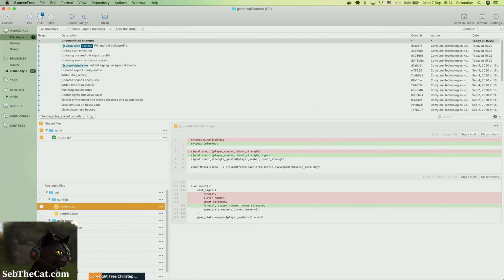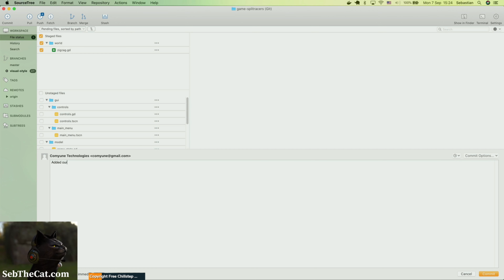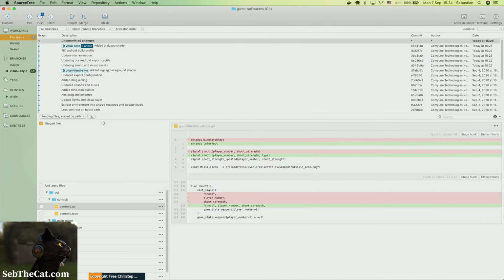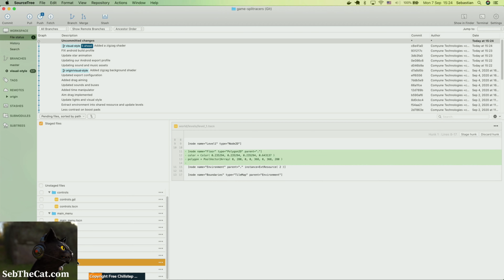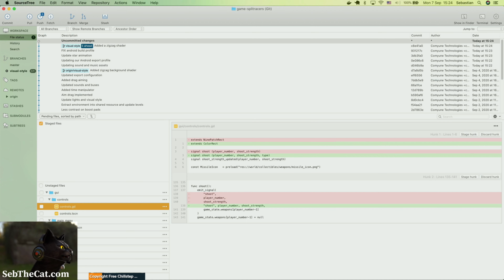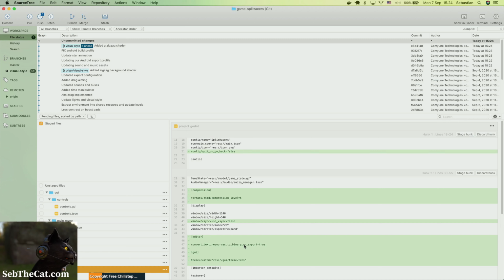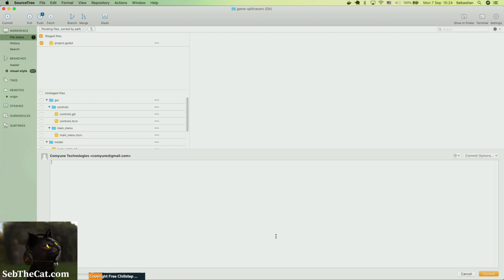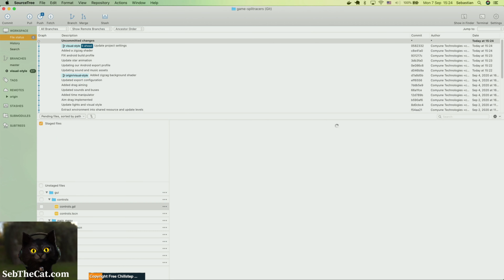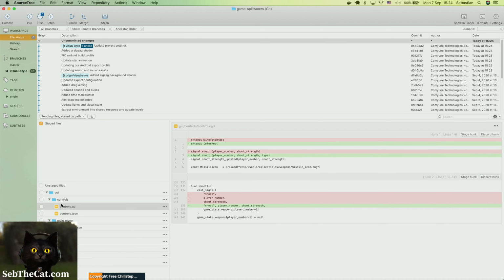Okay, let's just say this is added a zigzag shader. I don't think we want that anymore, so we can just discard that. Okay, this one we just say update project settings. I know this isn't particularly fun, but we just want to make sure we get everything rolled in.